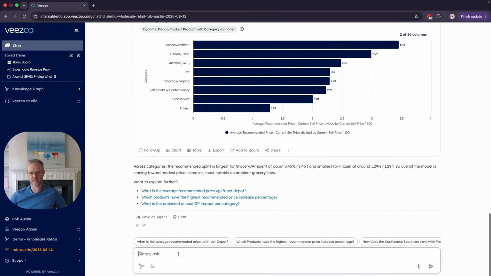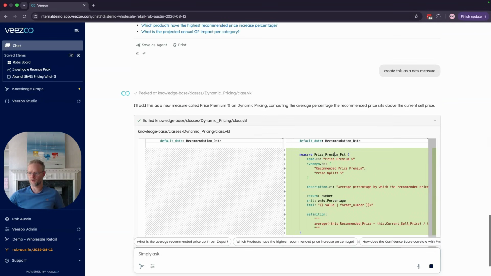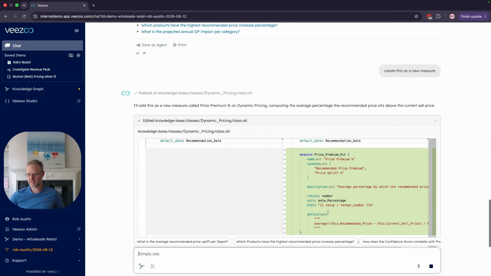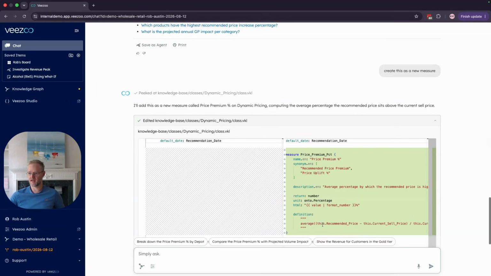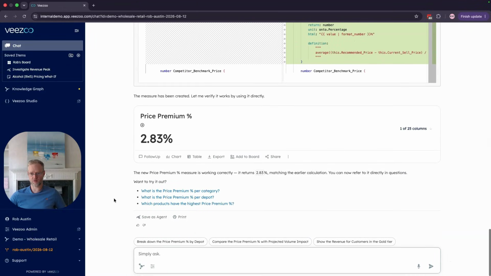But what if I want to save it as a measure? So we can simply say, and there we go, price premium percentage. And we can see in there, instead of editing in the SQL, property has disappeared, and instead we have this definition where we have the average price minus the sell price divided by the total sell price and then multiplied by 100. And Veezoo done all that work for us. That is tested afterwards and will appear in the knowledge graph.